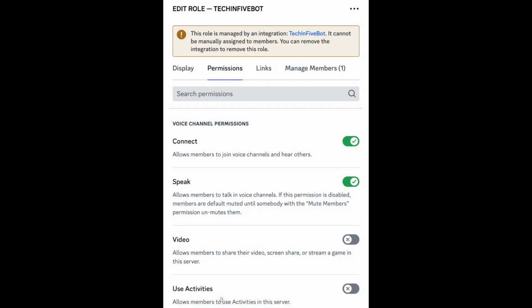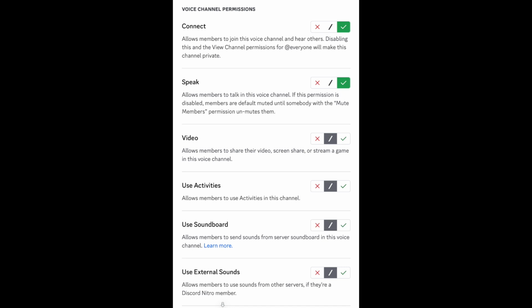Go to your server settings, find the Roles section, and select or create a role for your bot. Ensure this role has the Connect and Speak permissions enabled under Voice Permissions. You can also override server permissions by adjusting the channel settings.